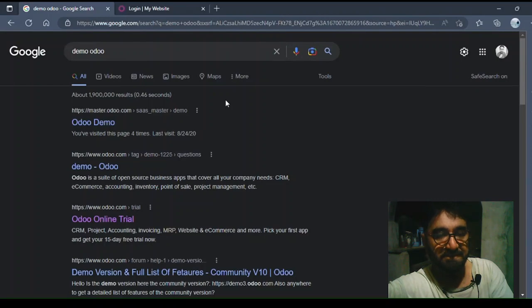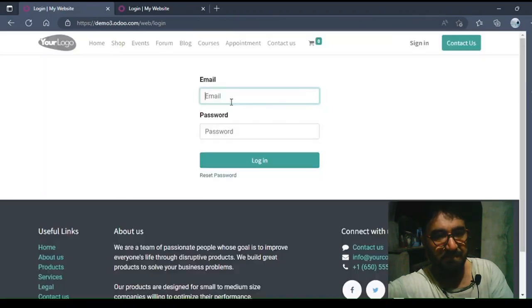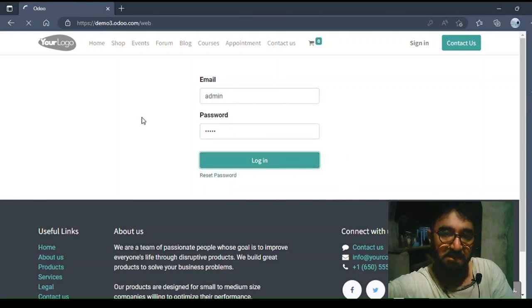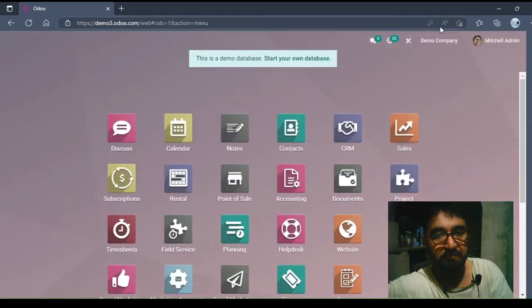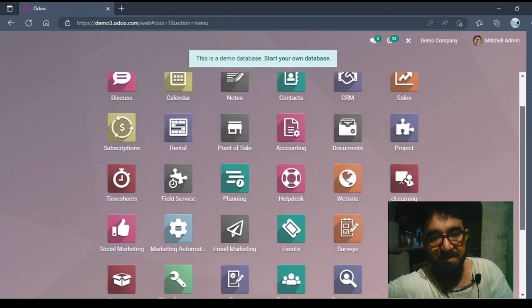Both of these tabs of the browser take you to this Odoo demo database. Since they both are the same, close one. The password is admin and the ID is admin, all in lowercase letters. This is the demo database, the latest version of the demo version of Odoo.